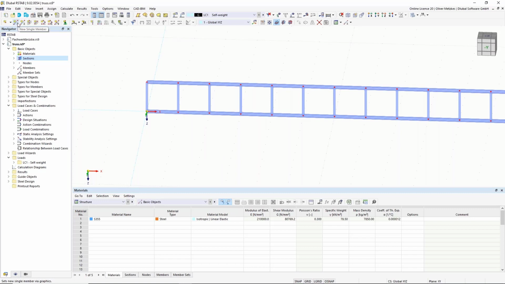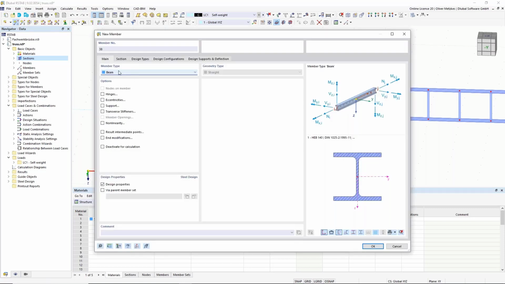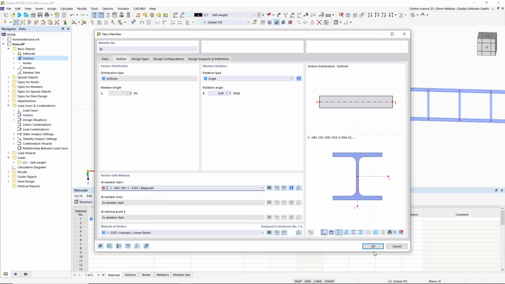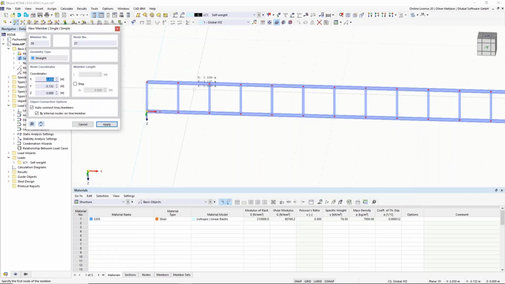So I create a new member by using this new member function. Again, it should be a truss member. So I select the truss member type, and as a section, I use now the section for the diagonals. Okay, and now I can click at the two nodes to create this member.